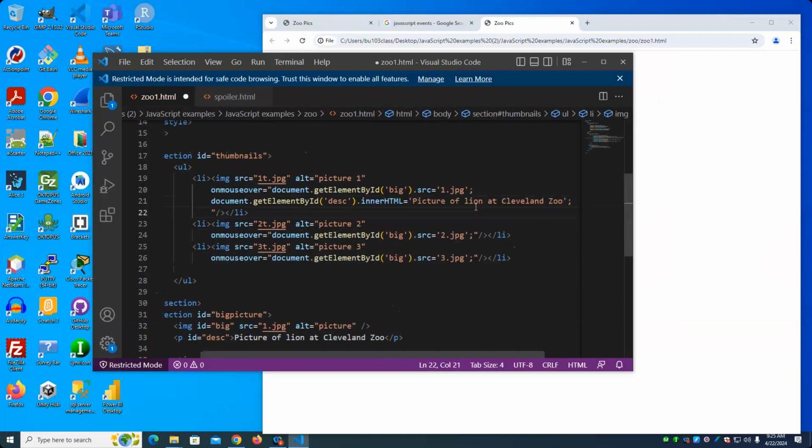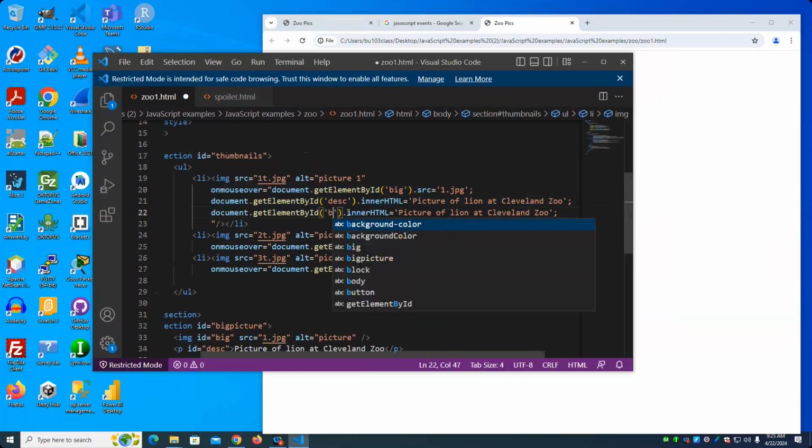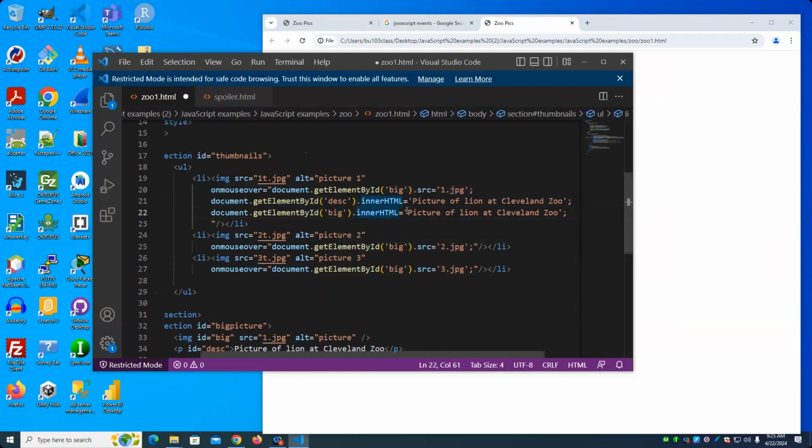And for good measure, I want my page to be accessible, right? So I'm going to change the alt attribute of big as well. And that's going to find, again, the thing on the screen that has the name of big. And I'm going to change the alt attribute to make this accessible.